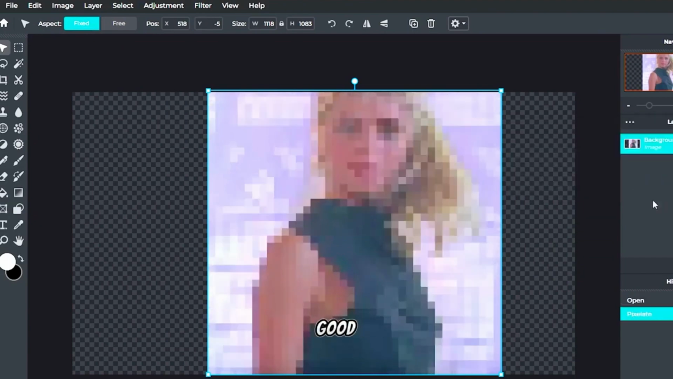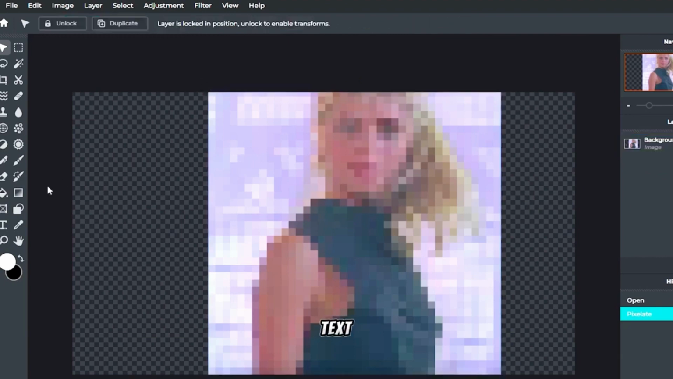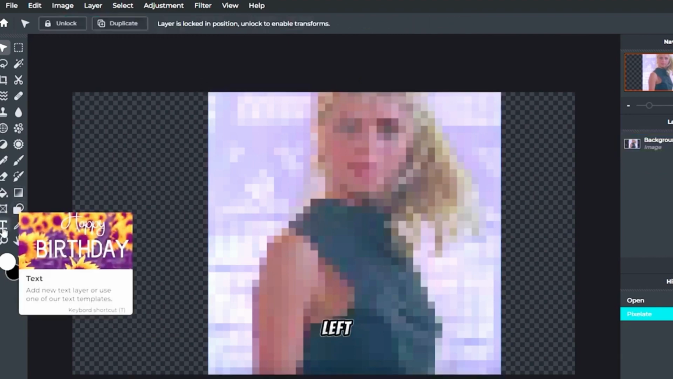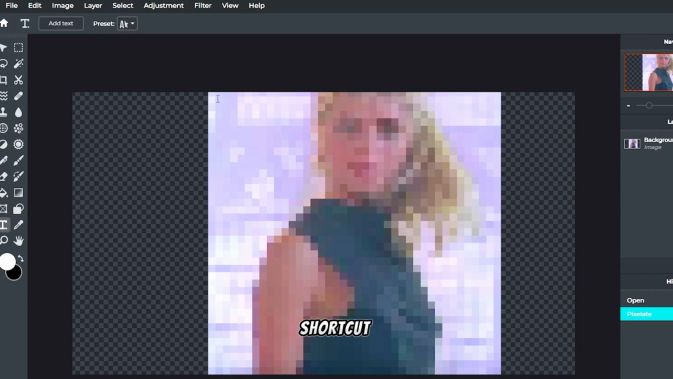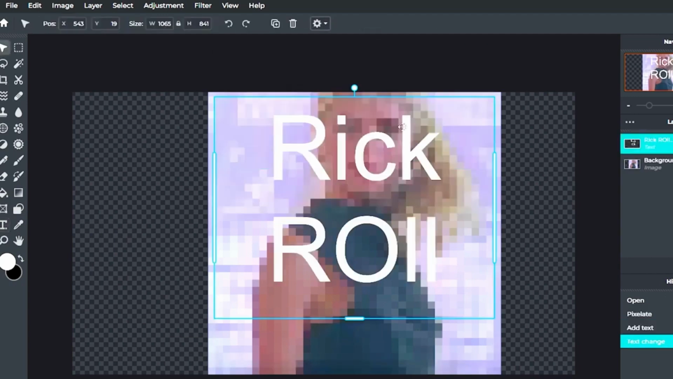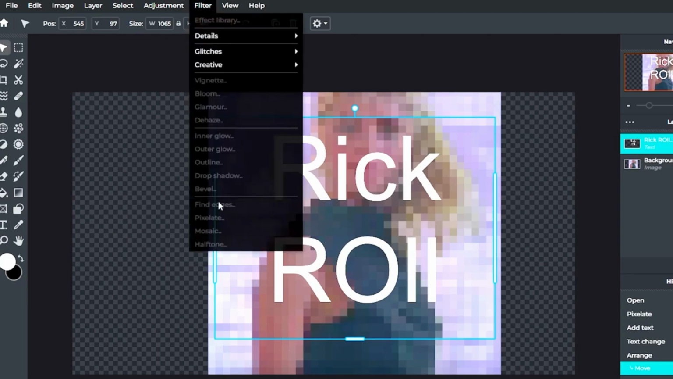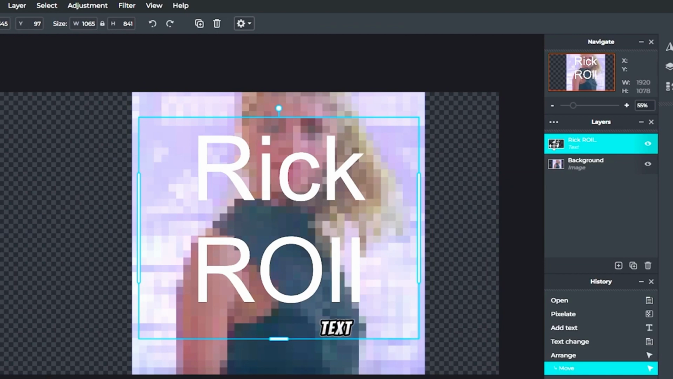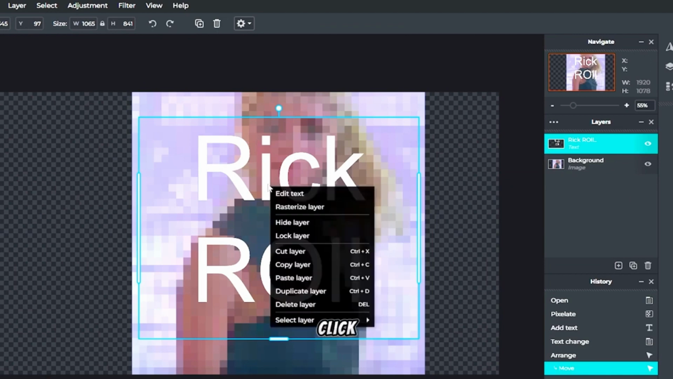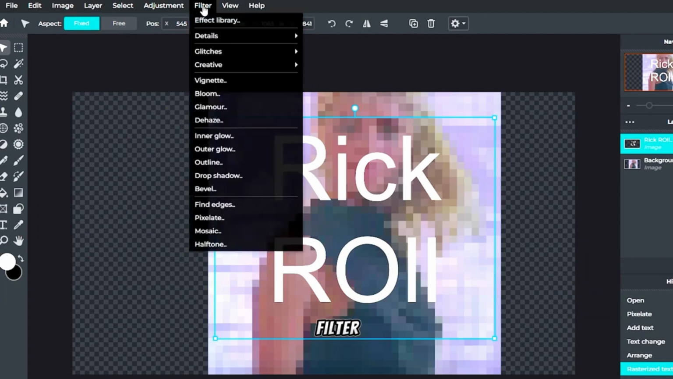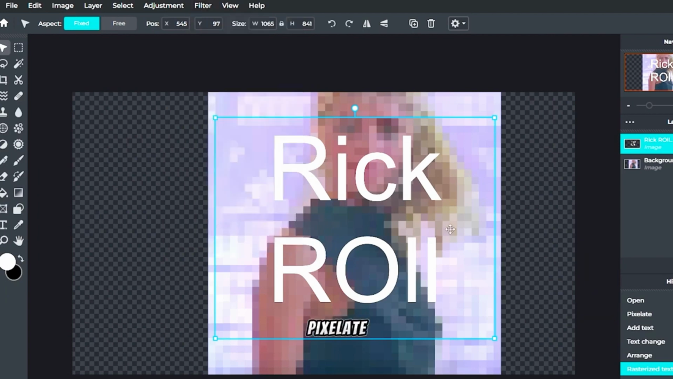90 sounds good. If you want to apply this to text, click Text, or on the left, T is a shortcut. Click and drag on your screen to add a text. Go to Filter, but notice how we cannot pixelate as it is not shaded. So click on your text icon, right click, and then click Rasterize Layer. So now if we go to your filter, we can pixelate our text.